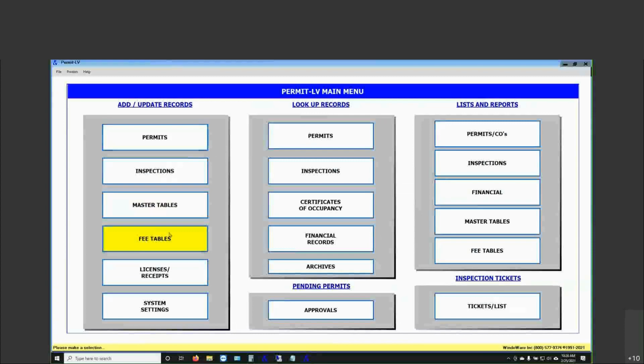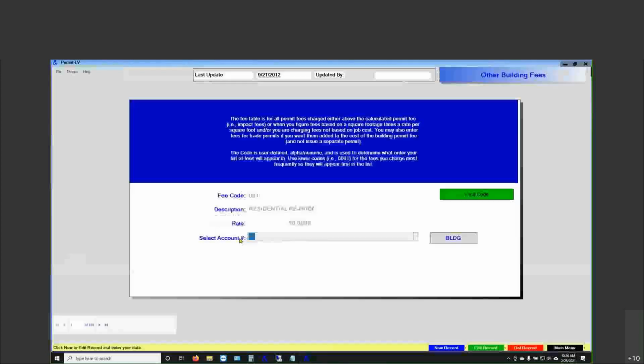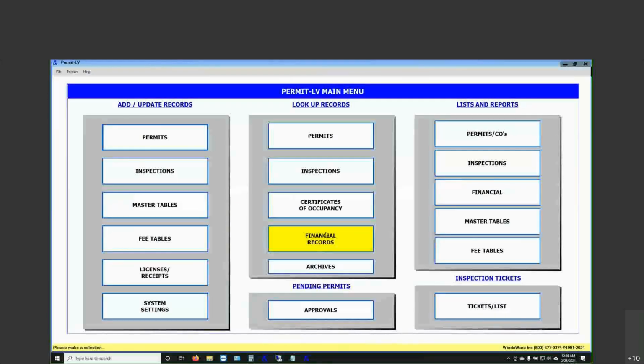All right, and fee tables haven't changed. It's the usual. Again, you have what kind of fee it is, description on the top, code, description, rate, and account number, and find. That's all that has not changed. Okay, am I going too fast for anybody?